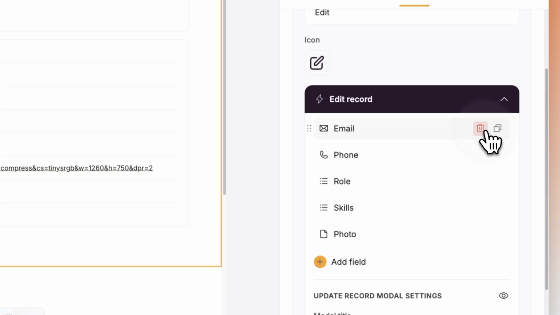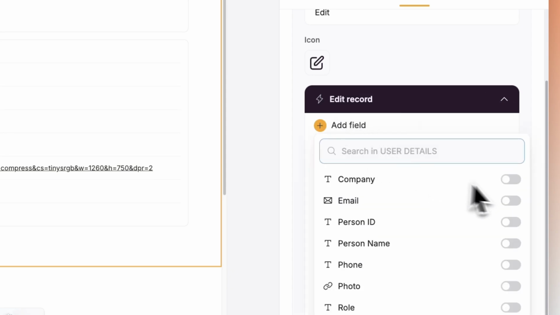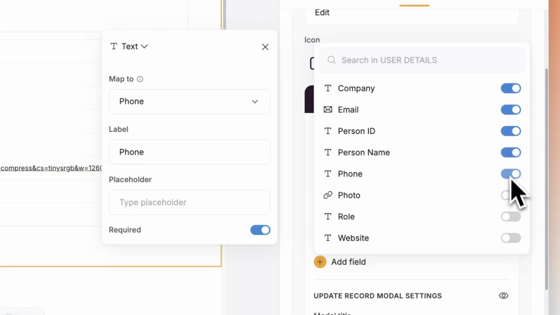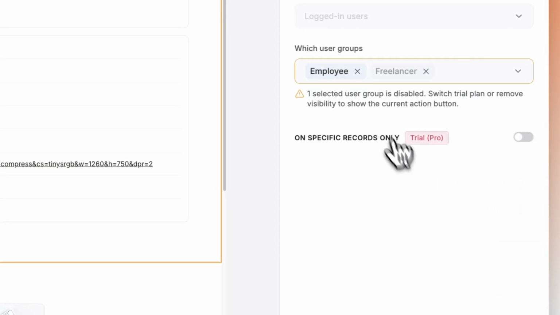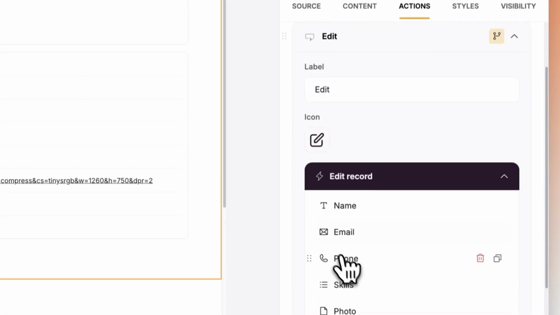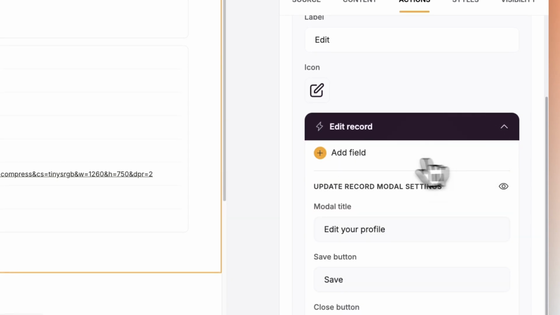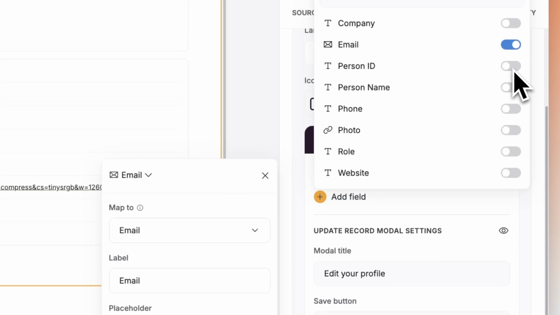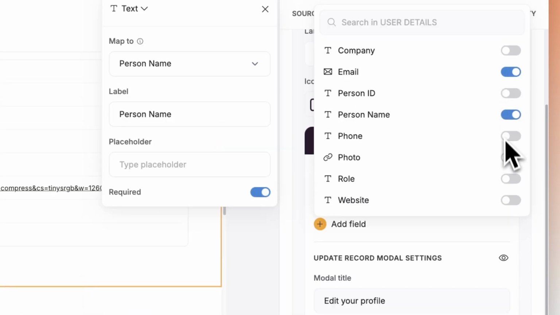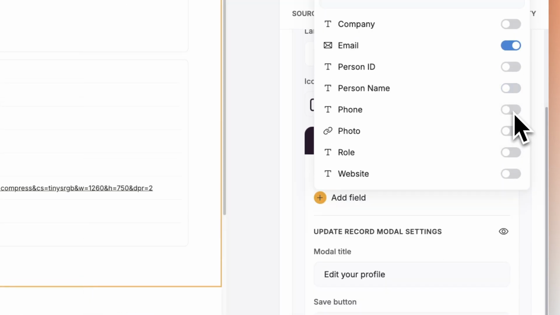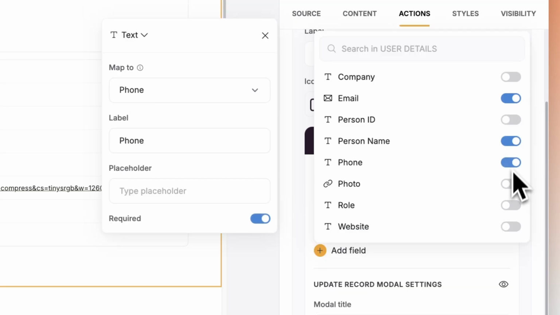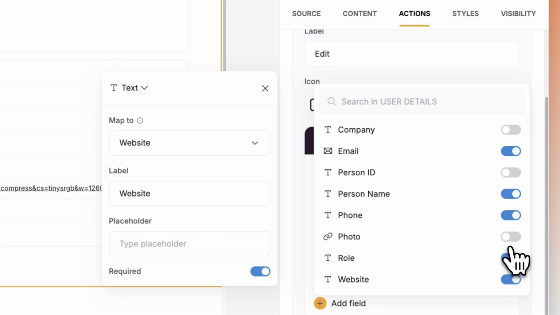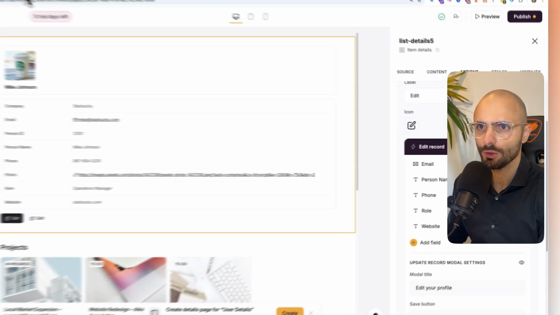Edit record, delete all of these, enable everything. So this means the admin's able to edit everything. Okay, and then the employee should only be able to edit certain fields such as maybe email address, person name. Well, I don't see why you'd change the name, but maybe there's a spelling error, phone number, role, website. Cool, so let's go test this out.